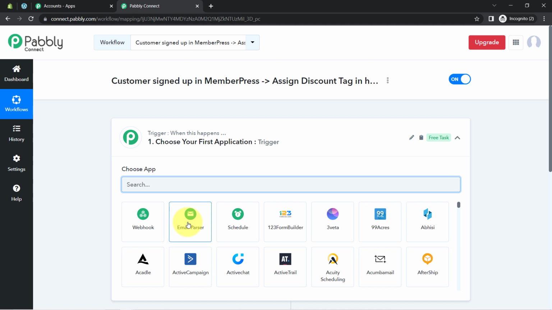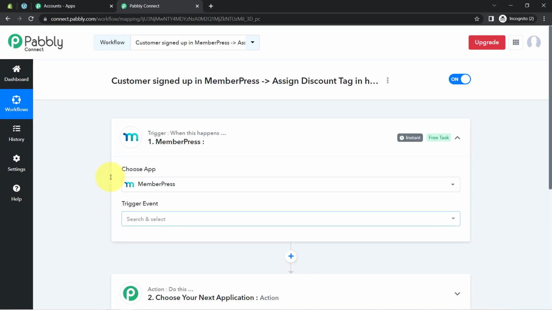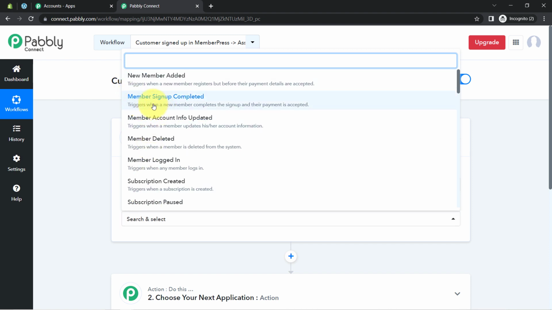And here the first application I am going to choose is MemberPress, because I have created my membership in this MemberPress, and I want this automation to trigger whenever a person takes the membership. So that is why I am selecting this specific trigger event, that is Member Sign Up Completed, which means it triggers when a new member completes the sign up and their payment is accepted.